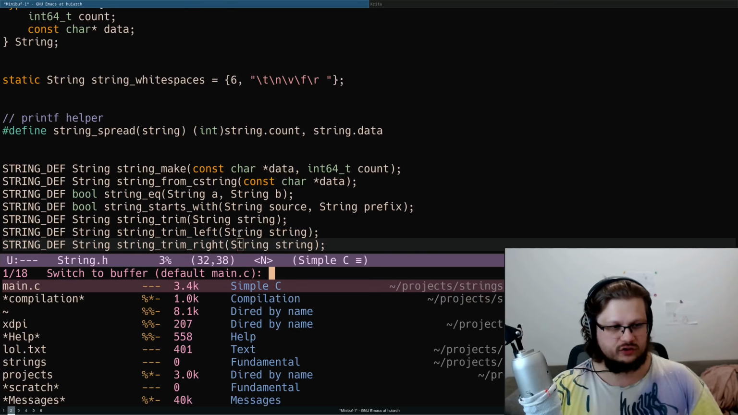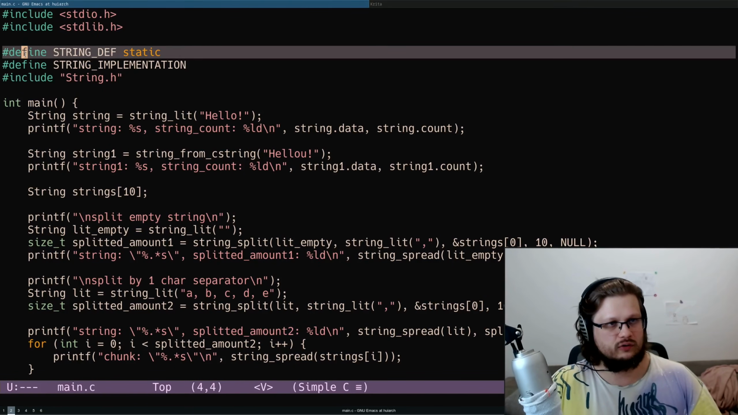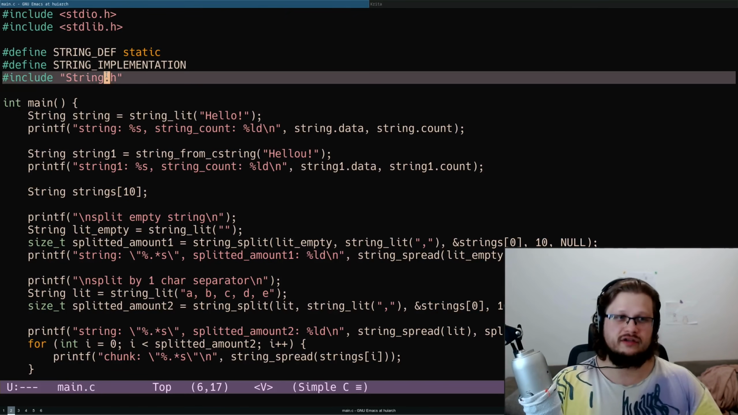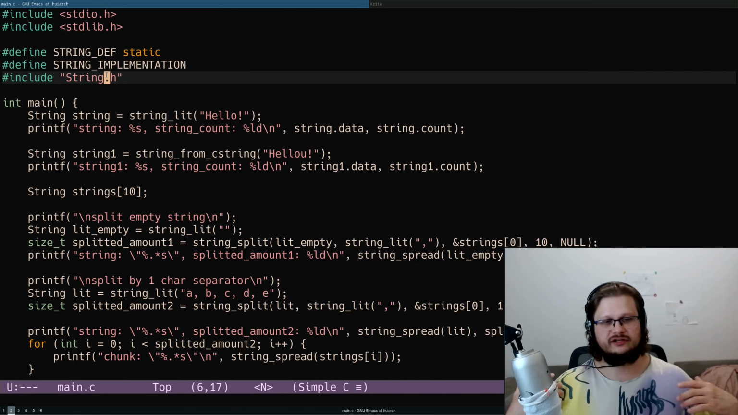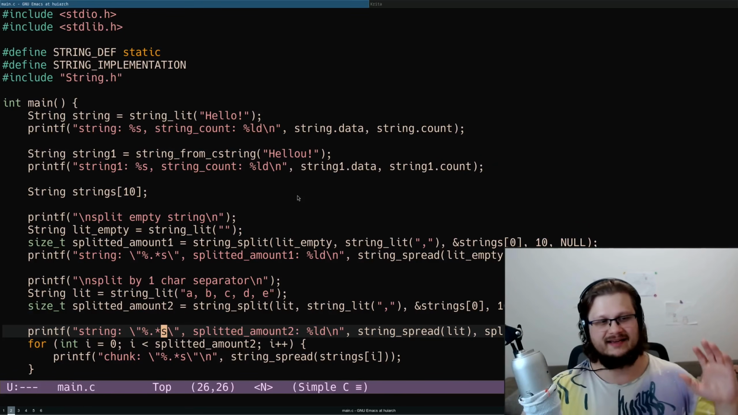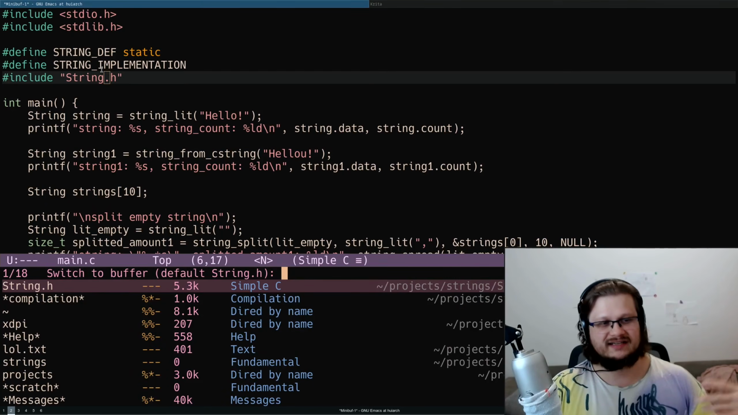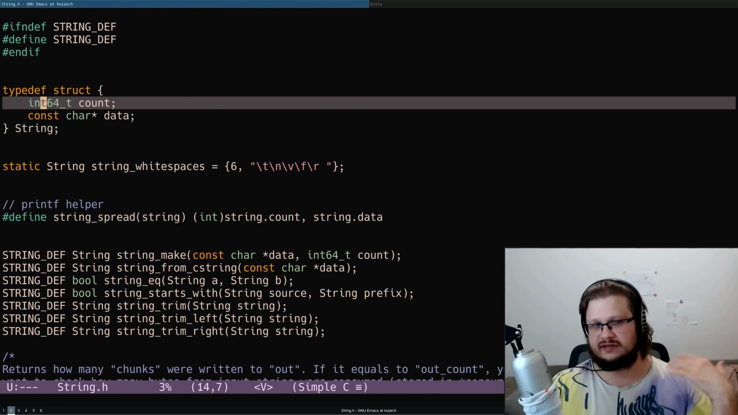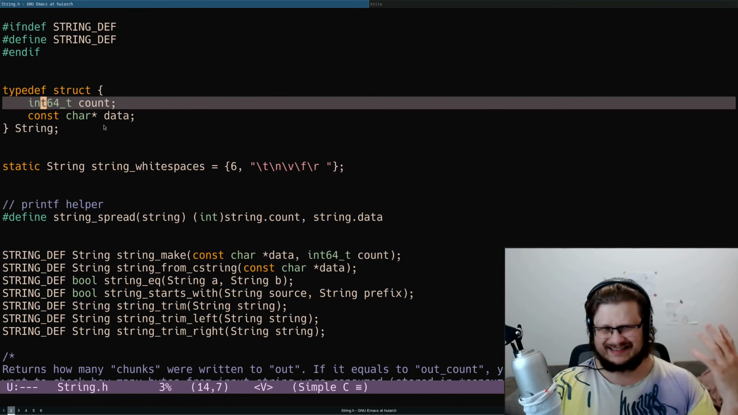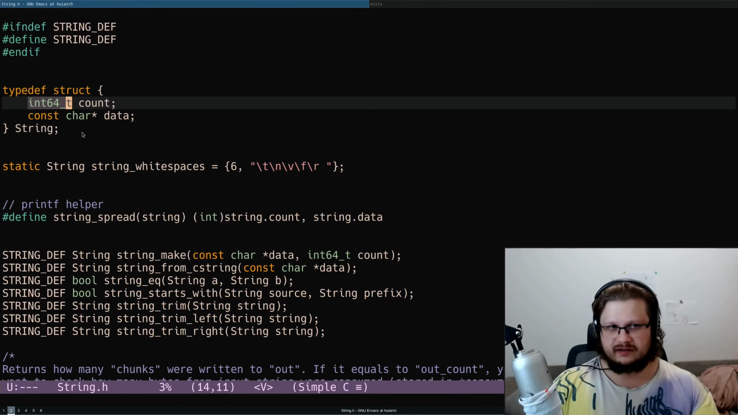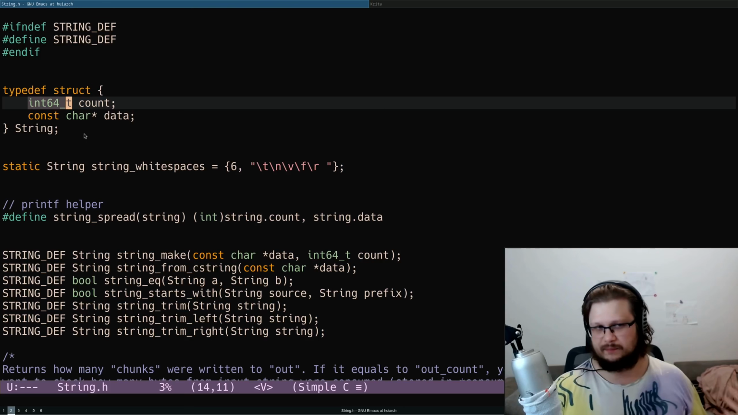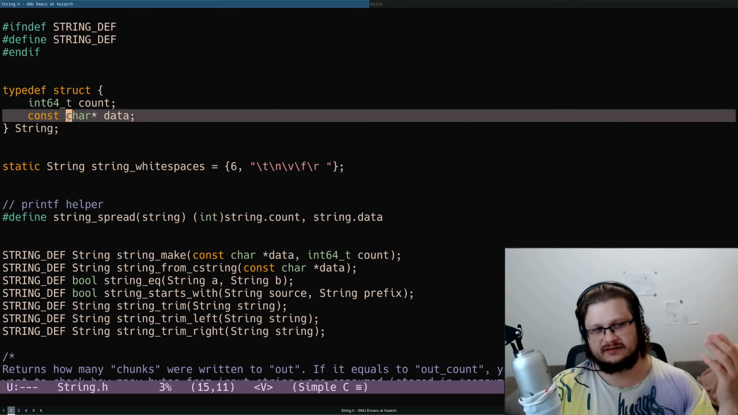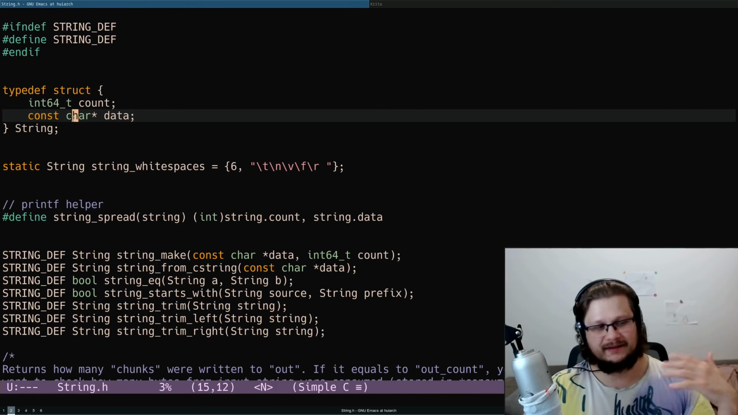And so the way it's used is like this. You declare string def as static, then you define string implementation, and then you include the library. And this will let you build this whole program as a single compilation unit. So this is kind of the flexibility of STB libraries. It starts with a struct. I use count as 64-bit integer because it doesn't matter if I put anything smaller here, the struct will still be 16 bytes because the rest will be taken by the padding. Because pointers on my 64-bit machine are also 8 bytes long.